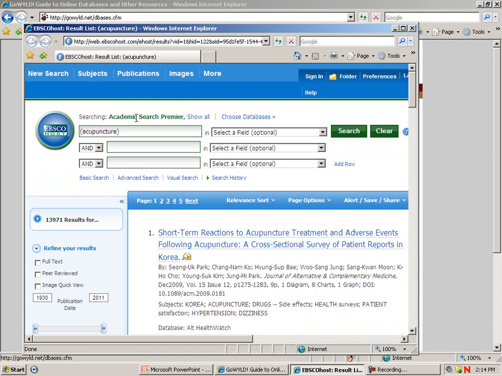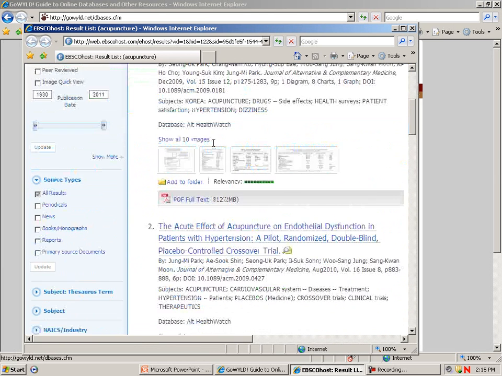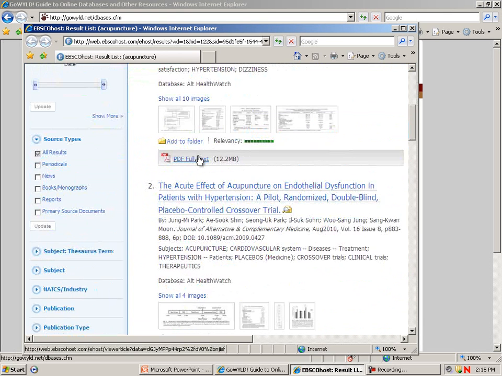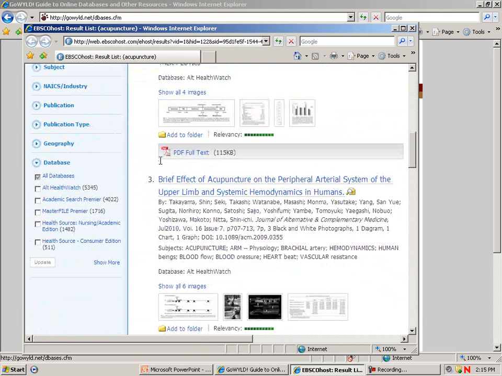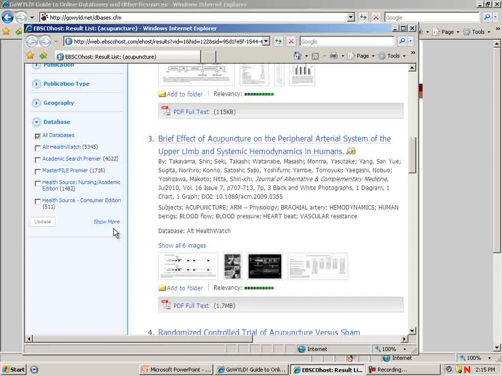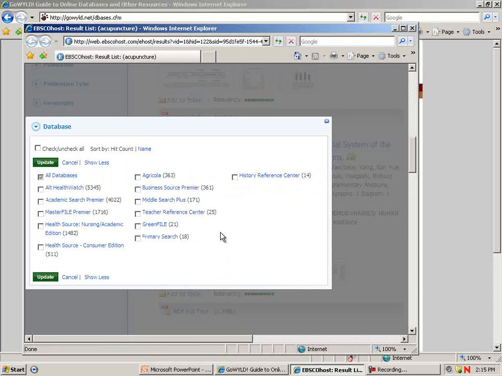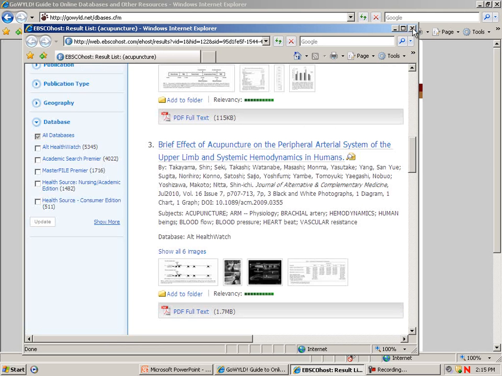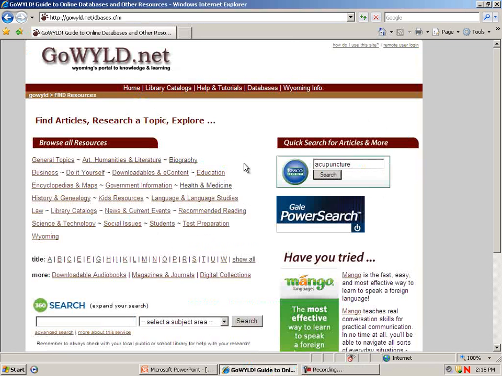If I want to see the databases that it's searching, I can click on Show All, or as I scroll down through my resources on the left-hand side where it sorts by source type, subject, the very bottom is a link that says Databases. Here I click on Show More and it will show me all those resources that are being searched. To close that box, I can either update my list, cancel, or click on the X. I'm going to close out the EBSCO database and come back to the GoWYLD page. The same happens if I click in the Gale Power Search button. It will open up in Gale and I can see the databases that are being searched.